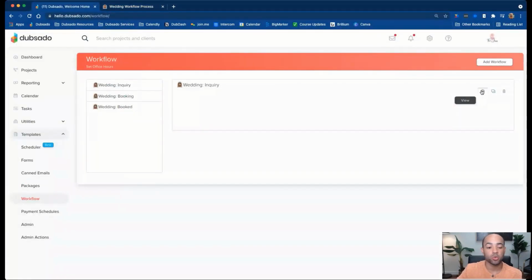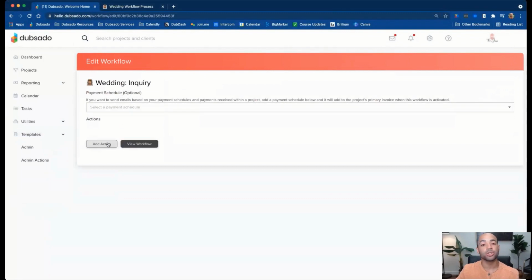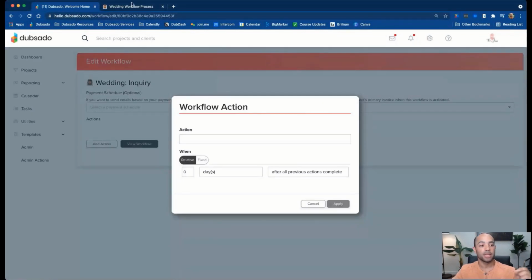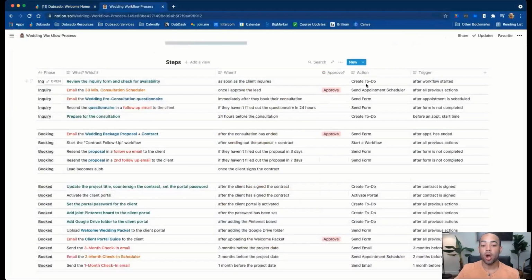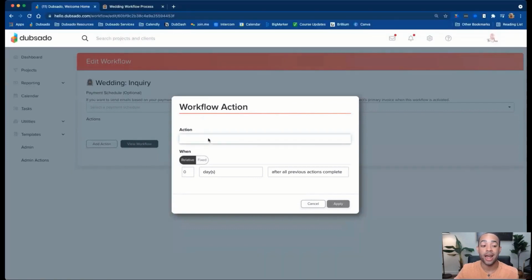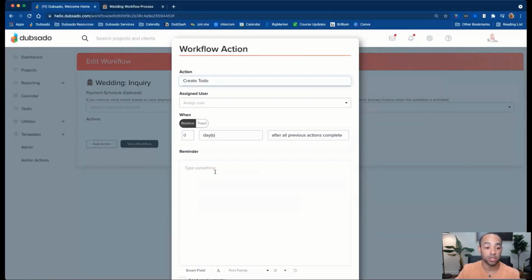So when I open this workflow up here, all I'm going to do is I'm just going to build this out action by action. So when I click action here, let's go back to the process. We already determined yesterday exactly what I'm going to be putting in here. Create a to-do after the workflow started, and I want to do this immediately. So I'm just going to pop right back over here, and I already know my action, create to-do, and then we're going to do 0 days after the workflow started. So I'm just plugging this in now. The assigned user. So do I want this on my dashboard?